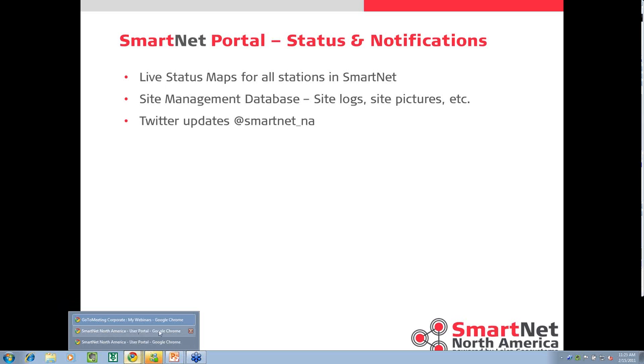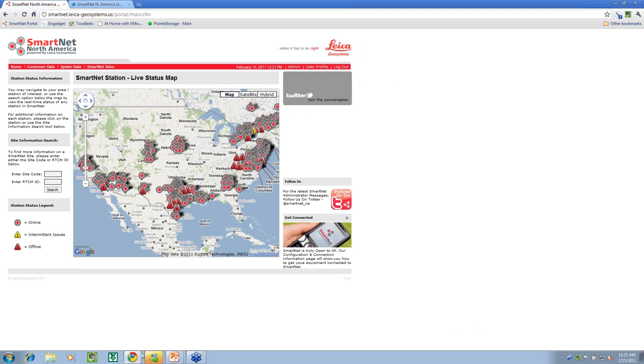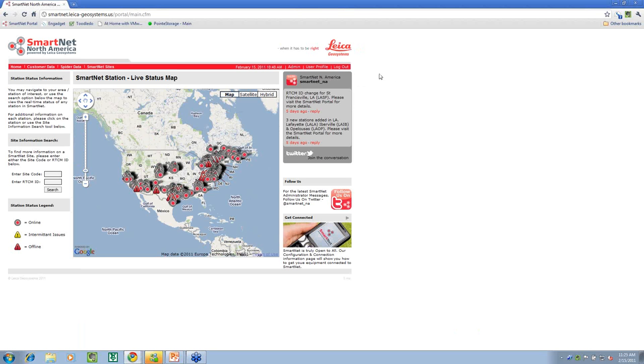There was the picture of the portal. Nope, wrong one. So you can see here, here's our Twitter. So 5 days ago, RTCM ID for St. Francisville was changed. Please visit the portal for more details. So you can come here and you can see the most recent, or you can click and it'll take you directly to our Twitter page.